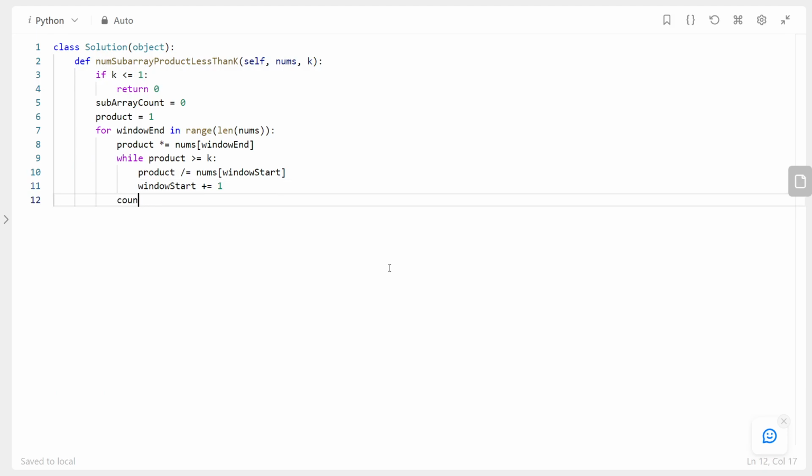Okay, and then that subarray count, we're making use of the fact that all new combinations is just the window size. So window size is calculated by window end minus window start plus 1. And then we just return that subarray count, and that's the result.